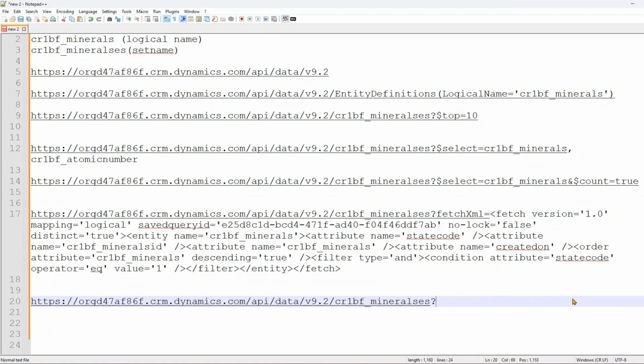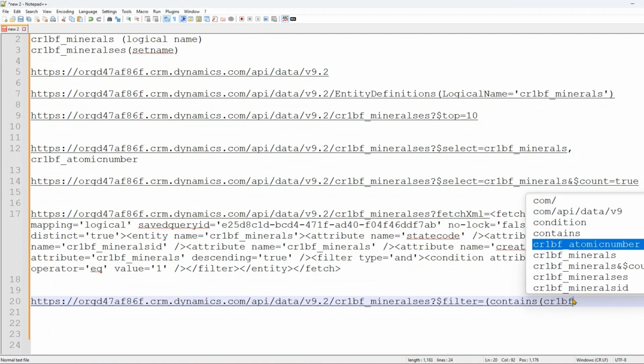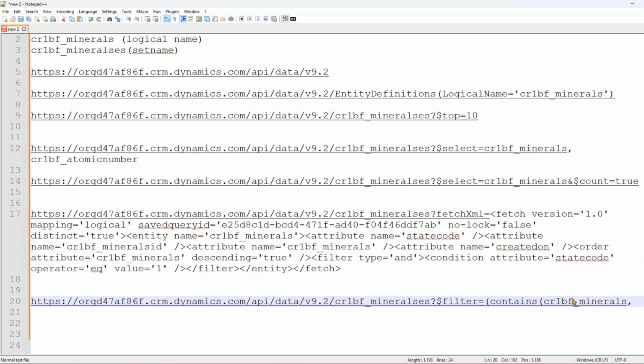Okay, let me go till here. So this will query the table, and then I'll put a question mark and I'll put a dollar, and I'll say filter equal to, and then what are you going to filter? I just want to see a record which says contains, and then you paste the column name. The column name is cr1bf underscore minerals, the logical name of that column. And I'll say I just want the keyword ron to be searched. Okay, and then I will close this query, and then I'll close this contains, and that's it.